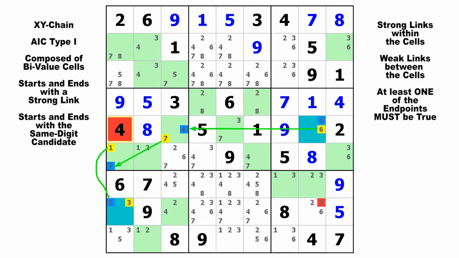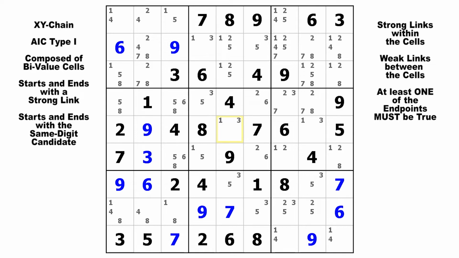All right, let's go to the next one. Here we have another XY chain made up of 4 by-value cells, and this time let's not use the filter. So here are the 2 endpoint cells, and the 2 endpoint candidates will be candidate 2.